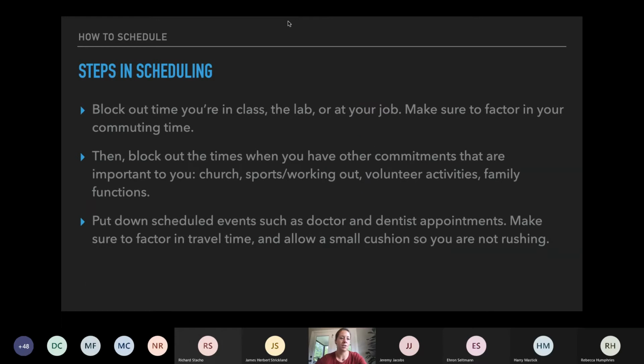So now, how to actually schedule. Now that we know what to plan for, papers, readings, tests, and different ways that we can schedule with a planner or phone apps or calendars, how do we actually do it? The first thing that we recommend is to block out time that you're in class, in the lab, or at your job. And then make sure to factor in your commuting time.